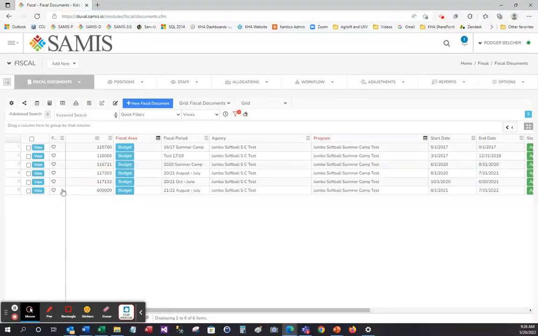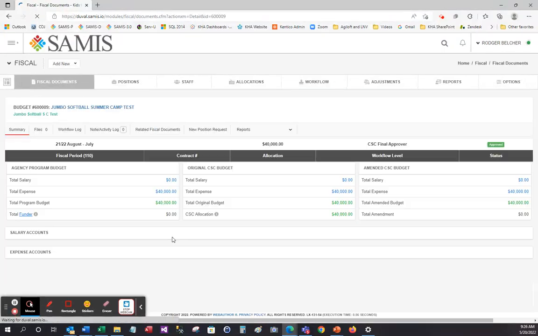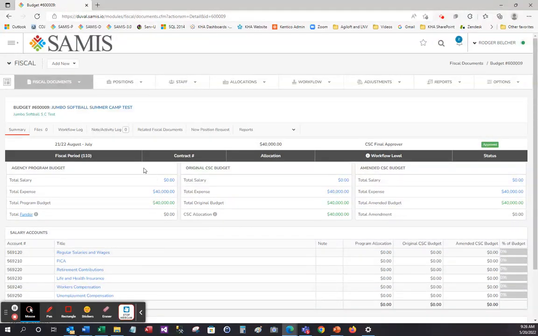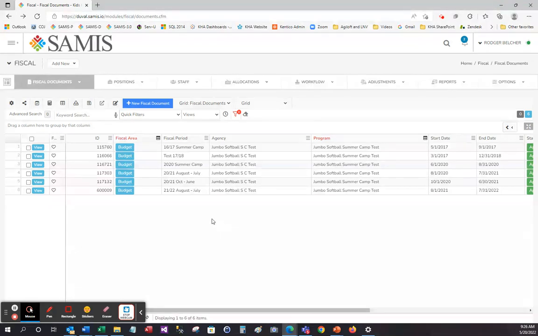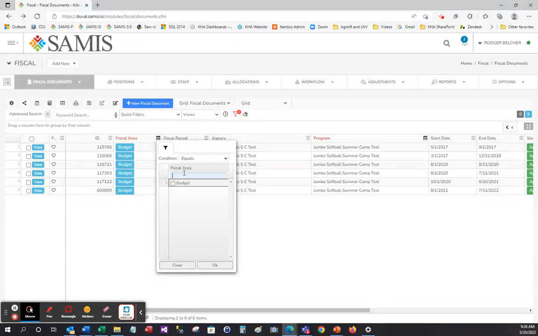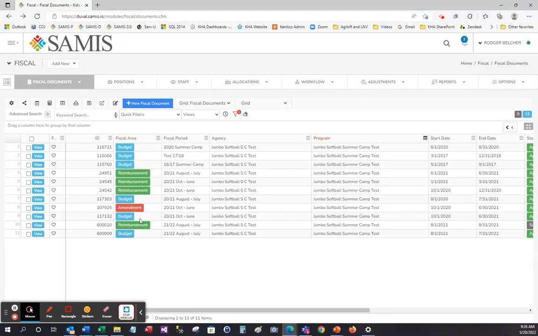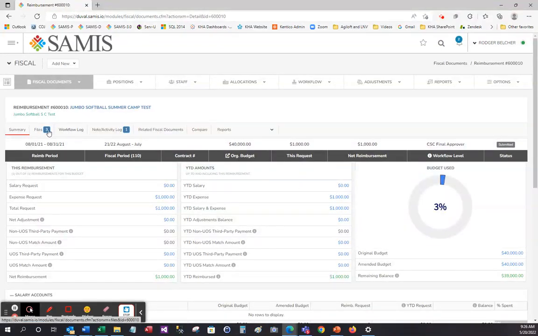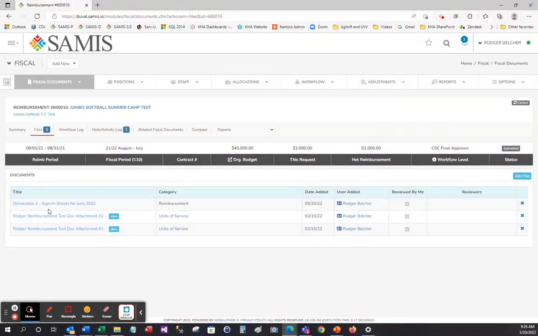And now I want to confirm and use this row. I'm going to click view, and this should be the one we were looking at, but I see that it's a different one. So I'm going to go back with my back arrow, and I see that there's another one up here with that date. Oh, I see what I'm doing. I was working on a reimbursement to start with. So I come back here and I'll click OK. And this is my reimbursement we were looking at. I'll click view. And I can go up here and confirm that my file was in there. And sure enough, deliverable 2, sign-in sheets for June 2022.